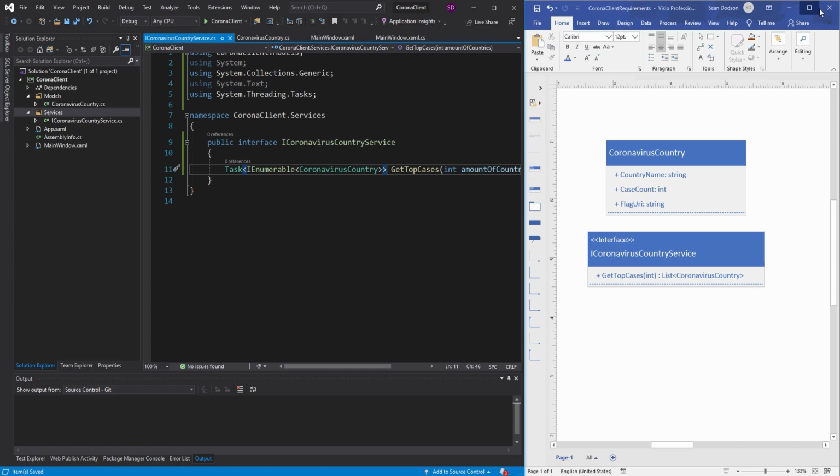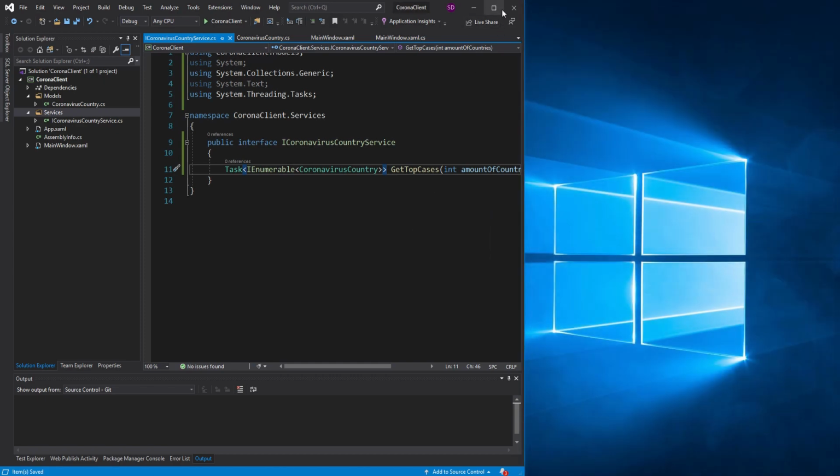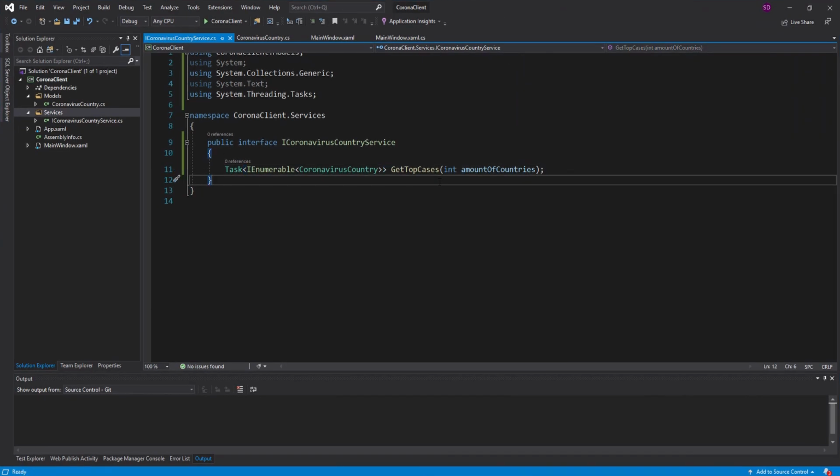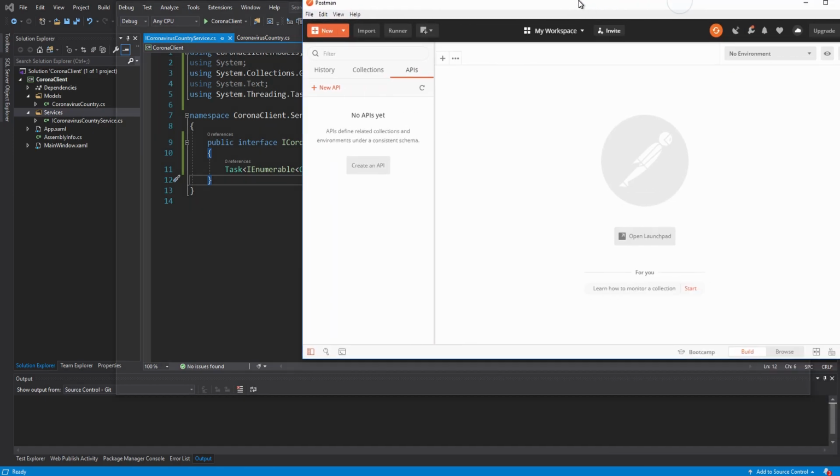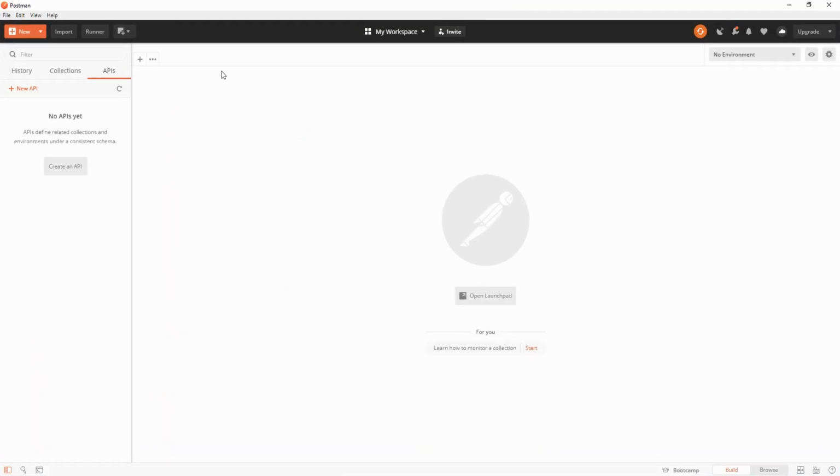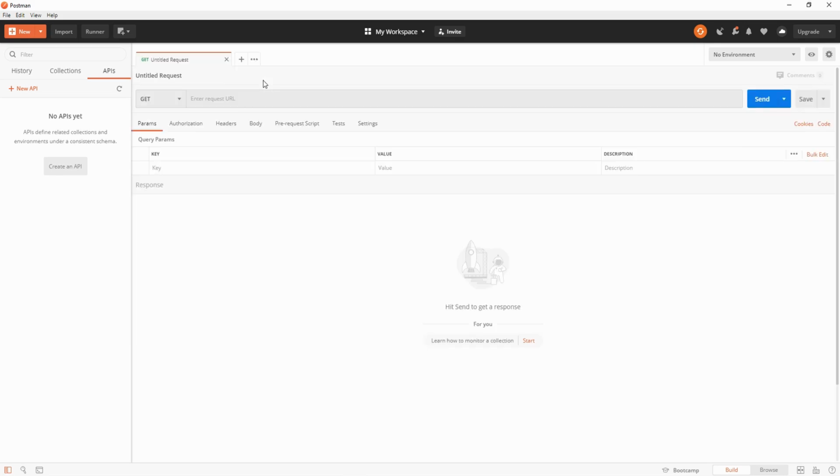So we can go ahead and close out of our Visio, go back to full screen, and now we're ready to actually implement this coronavirus country service. So to do that, we're going to be using an API, and I'll show you guys that API with Postman real quick. So let's create a new request. Let me grab the URL for the request, paste it in here, and let's send that request.